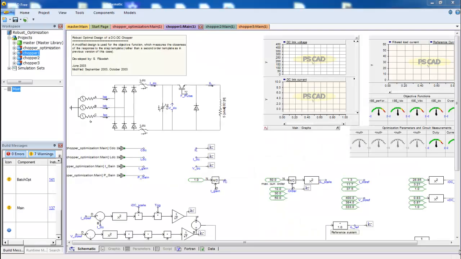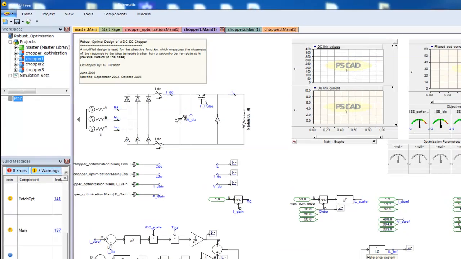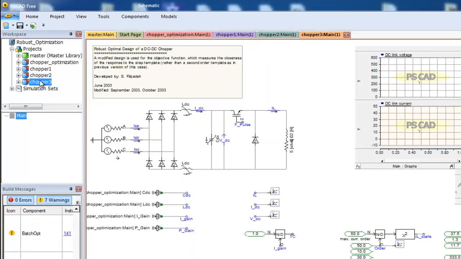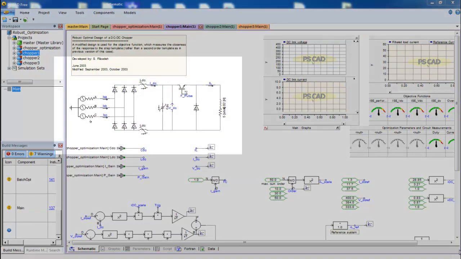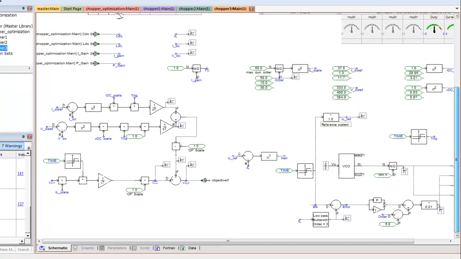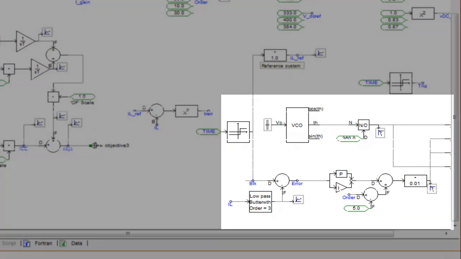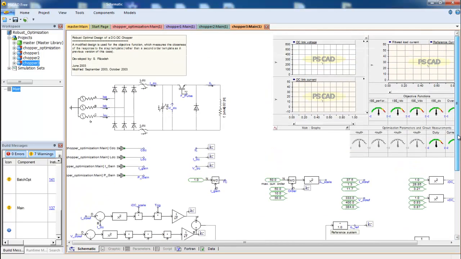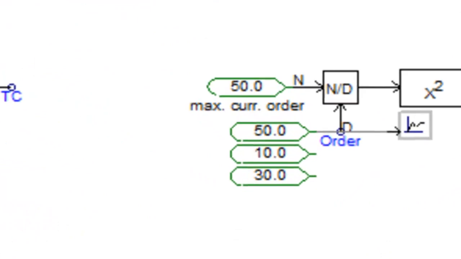The root control example is made up of a master project called Chopper Optimization and three slave projects called Choppers 1 to 3. The Chopper projects are essentially a circuit to be tuned with different initial values, and a PI controller. These slaves are identical in design, but they differ in settings. You can see here that the power level is different in every case.